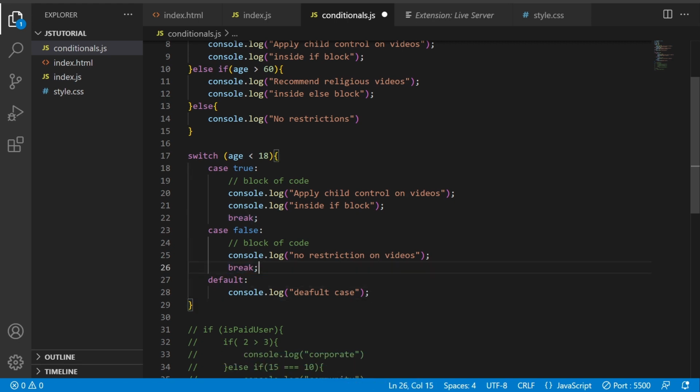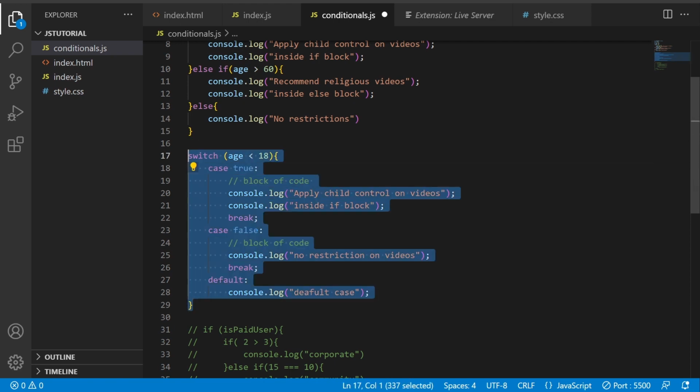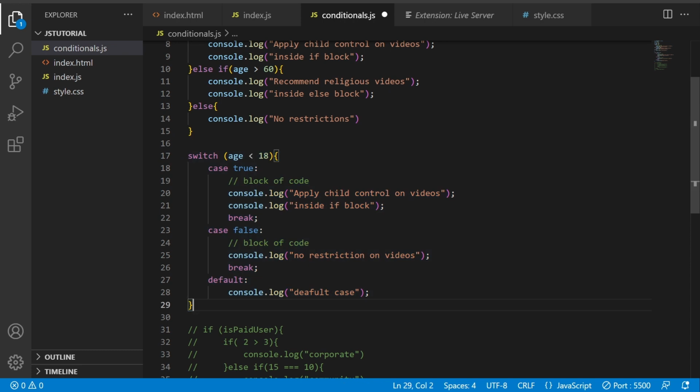Actually, if we don't use the break keyword, what will happen is that if a false condition gets executed, and we don't use the break keyword, it will again execute the default case also. To avoid executing that default case, we use the break keyword. So as soon as this line number 25 gets executed in the browser, it will come outside of the switch cases.